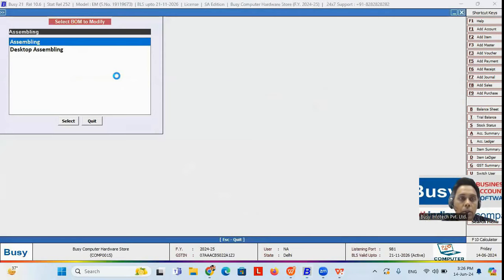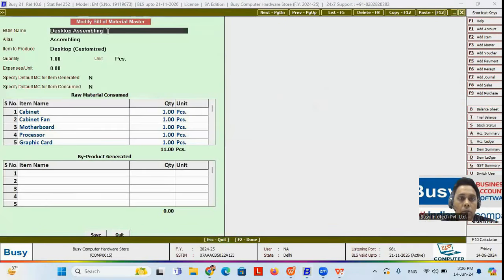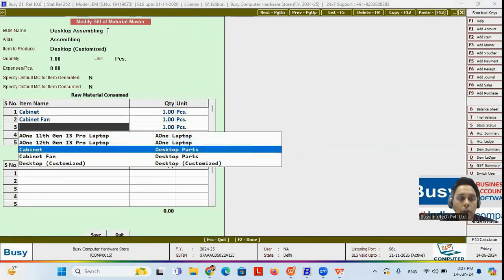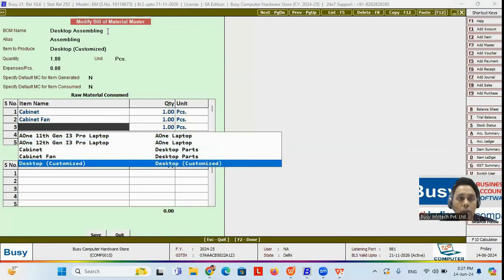So you can mention the BOM name as desktop assembling, and you can put the quantity for one piece of desktop assembling. What are the materials that are needed? We need a cabinet, we need a cabinet fan, we need a motherboard. These are the materials that you can create from the item masters, and you can put them over here as a formula based assembling system.